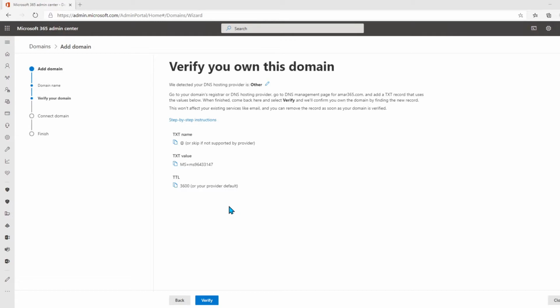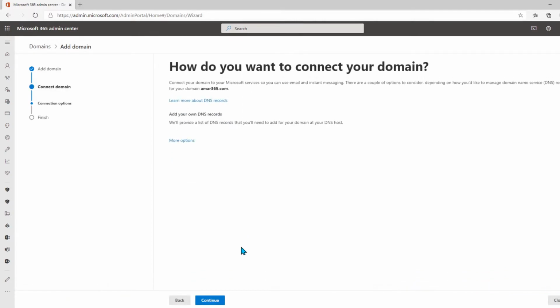To verify your domain, just copy your TXT value and place it in your global DNS and click Verify. Usually it will take some 5 to 10 minutes to replicate, so click after 5 to 10 minutes. I have added it in my domain DNS provider. So yes, it has been verified.